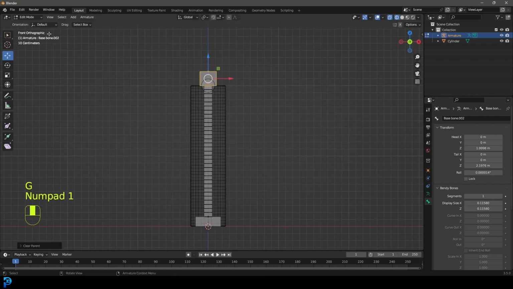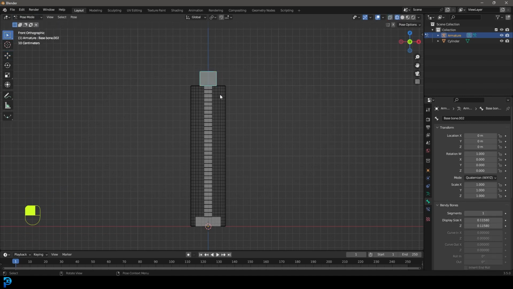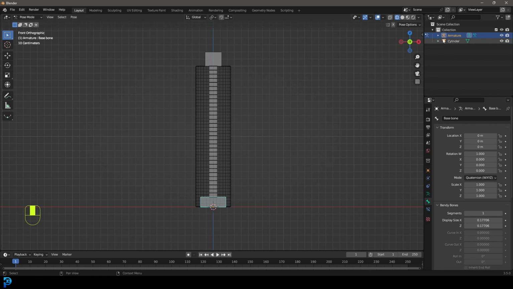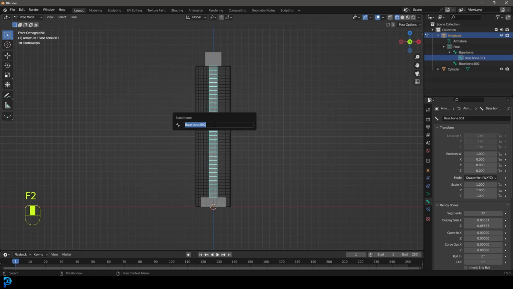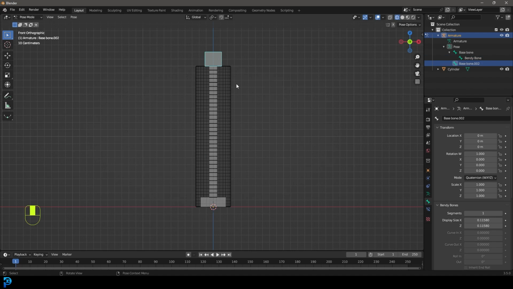And then what we can do now is we can go over into our pose mode. So we've got this bone over here. In fact, if we go to our armature dropdown and we go under armature, we go to pose, we can see the different bones we have in here. So we have bone base 01, 02. In fact, let's just name these properly. So I'm gonna select the middle one, press F2 and just call it bendy bone. And I'm gonna select the one at the top here, F2. And let's just call it top bone.